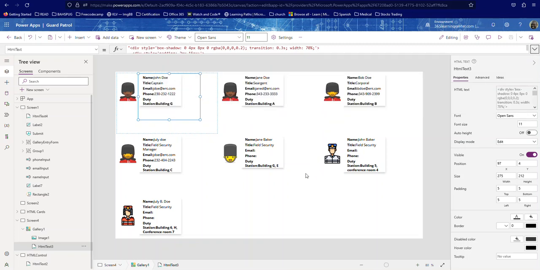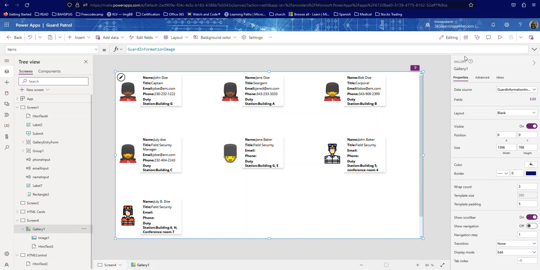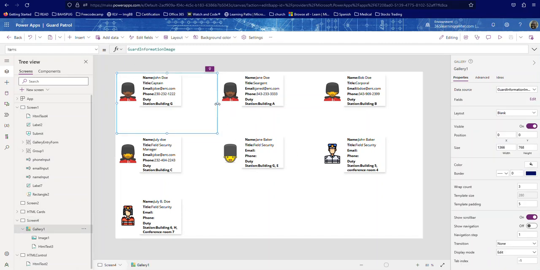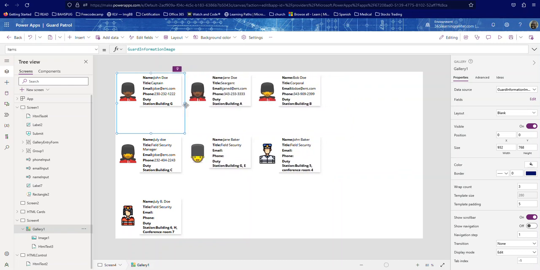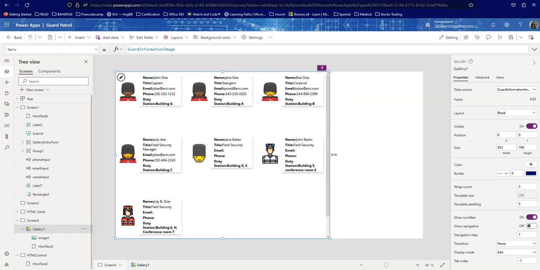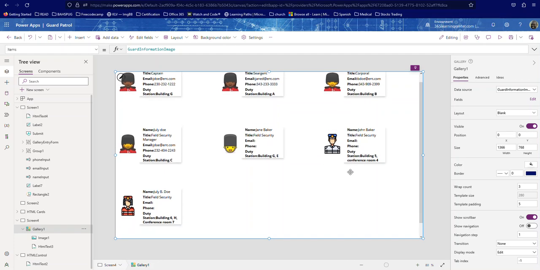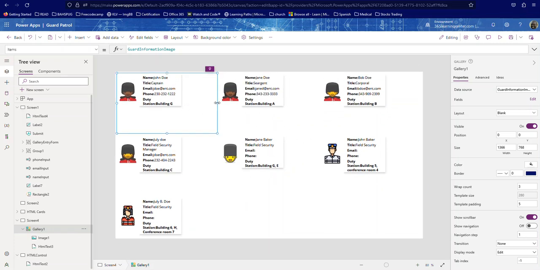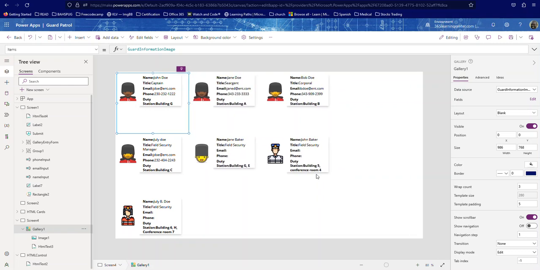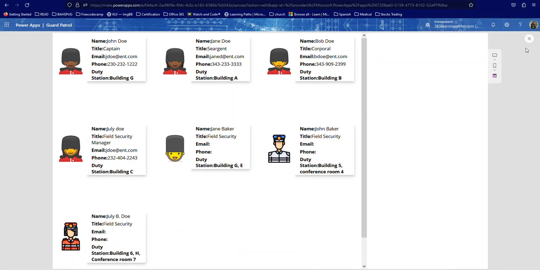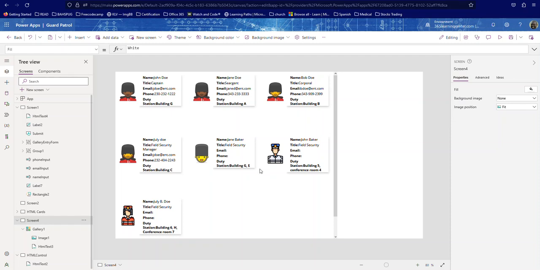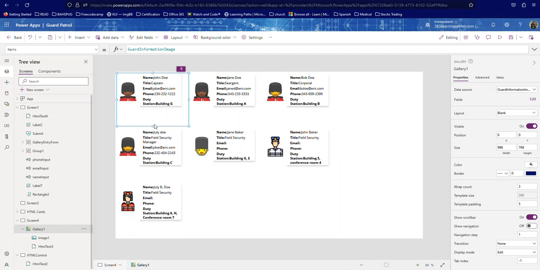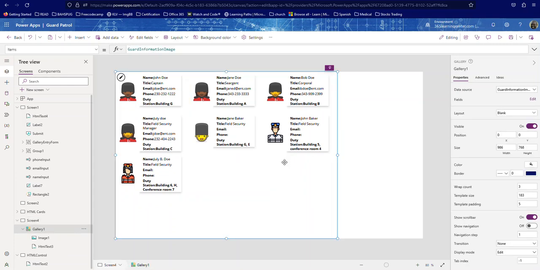So let's see what that looks like. Okay. So that's kind of looking good. So let's do this. Oops. Okay. And then you can kind of play around with this until you get it to where you want it to go. So I don't like the scrolling. So let's bring this up just a little bit. And that took care of the scrolling.